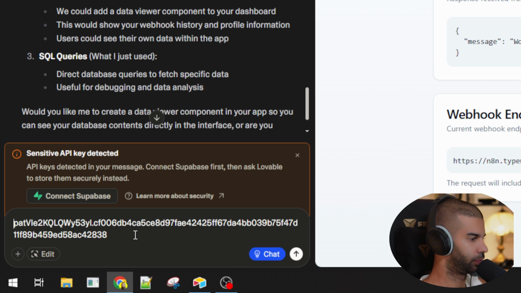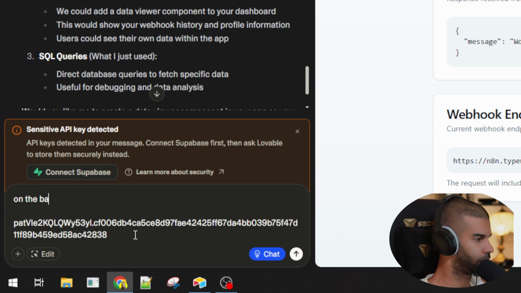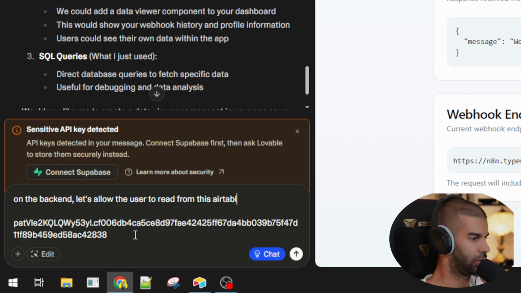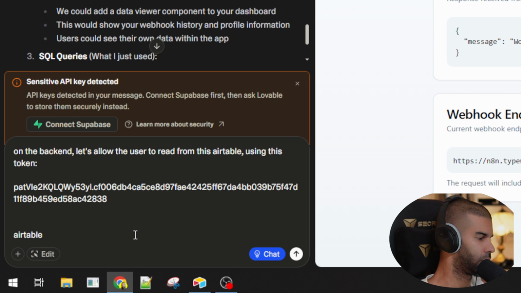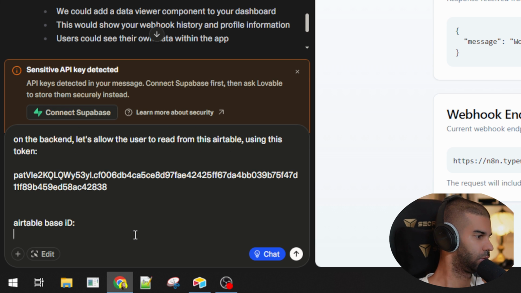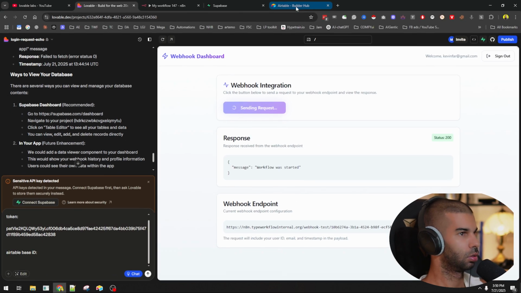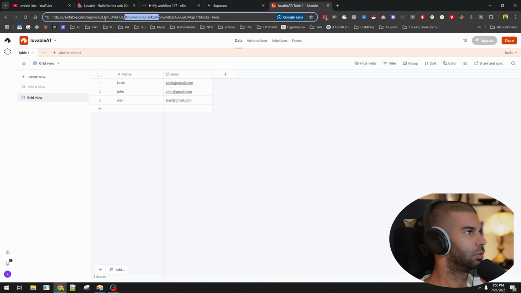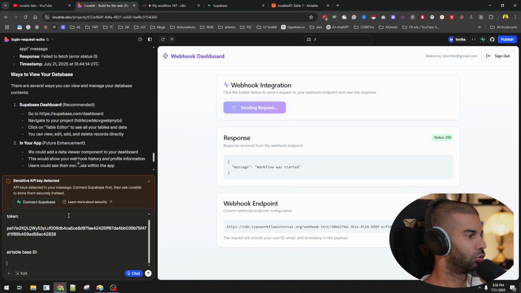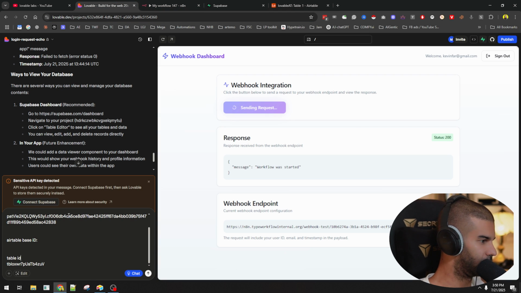So let's just say on the backend, let's allow the user to read from this Airtable using this token. Then we say Airtable base ID. Let's just grab that. So let me just pause this. So here the base ID would be that, and there is also the table ID right there. So I'm just going to give this information to Lovable, table ID, then I have the base ID. Obviously I'll delete all this.